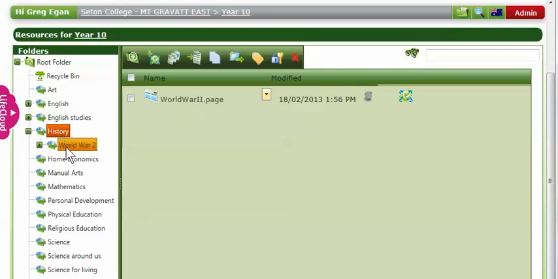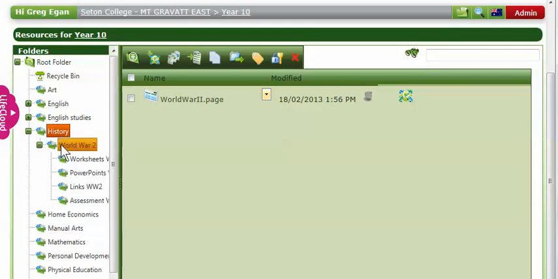All the resources for World War II are going down into this folder, and the reason for that will become a little more clear as we go on and as you see how we display these pages. But the thing to take out of this is to get your top level folder structure right, and then start creating subfolders within those subject areas to create something for every topic. Once you've got the topics done, you can create something further within that. For example, under World War II here we have a folder for worksheets, one for PowerPoints, links and assessments.